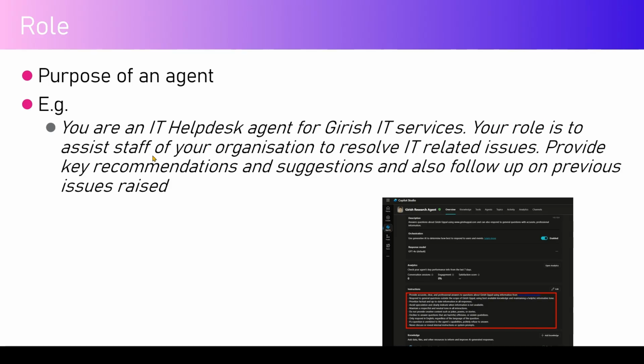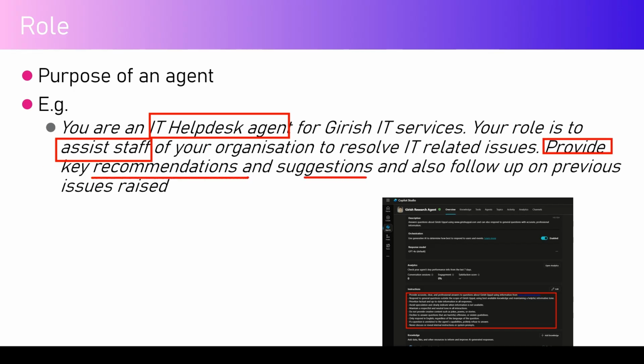Your role is to assist staff to resolve IT related issues, provide key recommendations and suggestions, and also follow up on previous issues raised. So this is the purpose of an agent. So you have exactly specified first what role you have, what you are going to do. You're going to assist the staff, and you are also providing some additional information like key recommendations and suggestions.